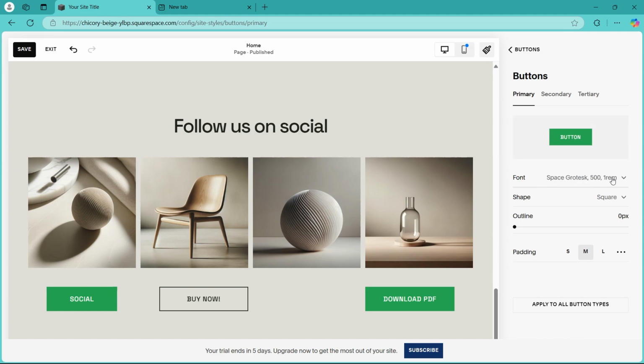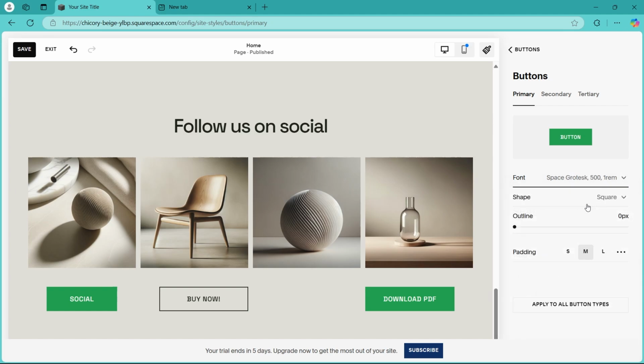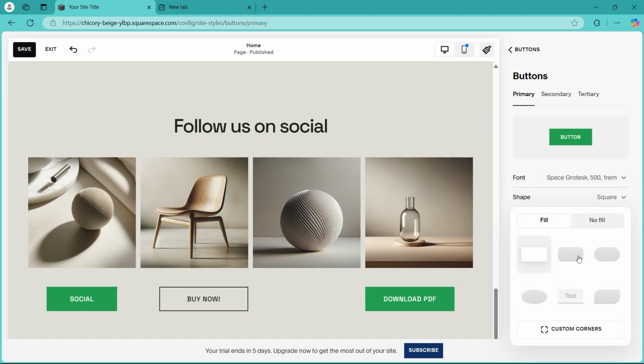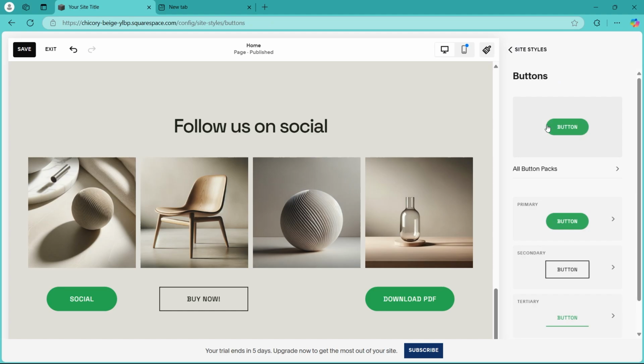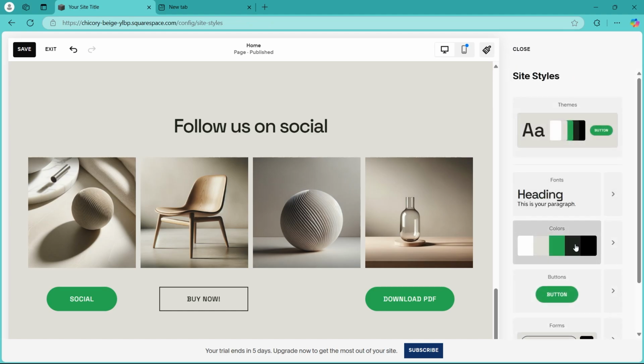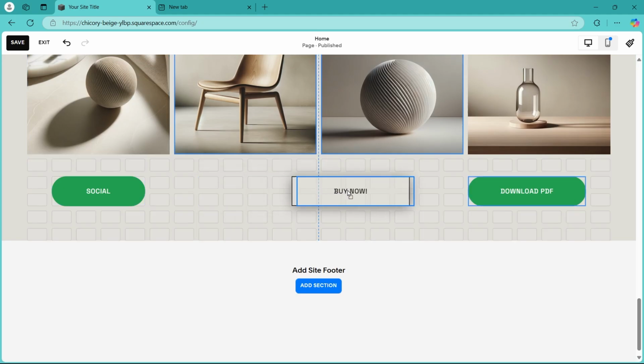I can also select the font of this button, the style of this font, normal, the weight, and the text alignment, text transformation and different options. I can also click on the shape and I can choose whether I want the shape to be a square, circular or some other format. I can also choose the outlining. Now after doing this, you can easily go back, click on close. And as you can see, I just added this button on my Squarespace.